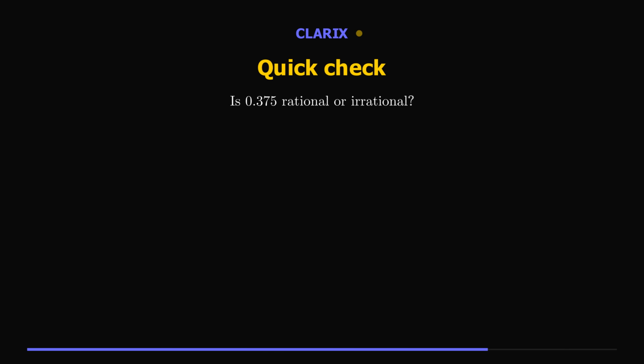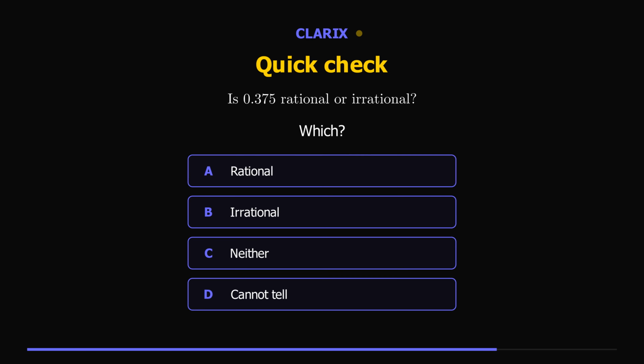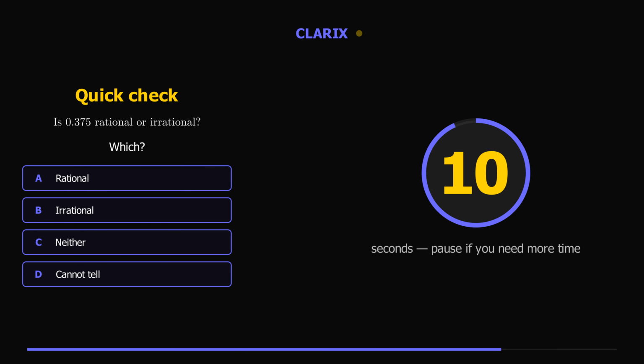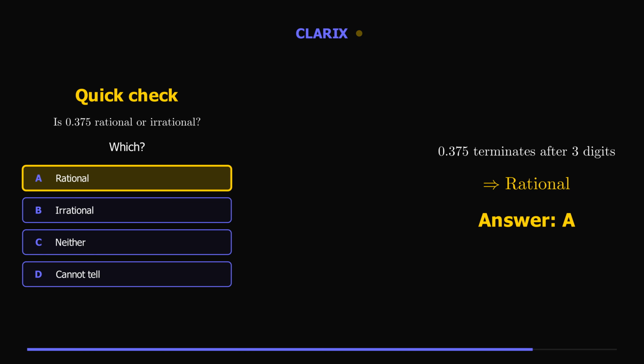Quick check. The question's on screen. Pause if you like, but try it first. 10 seconds, go. 0.375 stops after 3 digits. It terminates, so it's a rational number. The answer is rational.